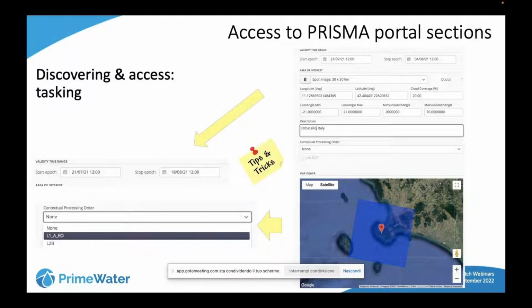Maybe some of the acquisitions of the tasking are more successful, so there are some tips and tricks for doing that, which I recommend everyone: extend the acquisition window to the maximum, which is 1 month, because by default this validity time range is 2 weeks. And then also ask for a contextual processing order. As default is none, but if you select at least level 1 products, you will be notified with an email from the agency that your data has been collected. So you have a quick feedback if your tasking has been successful.